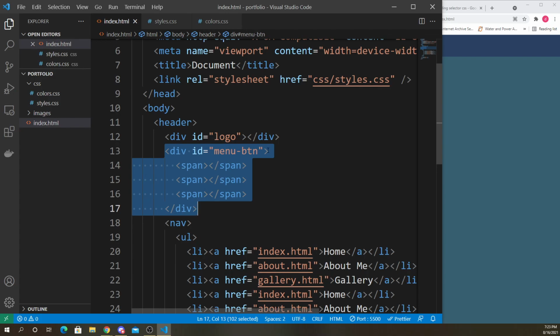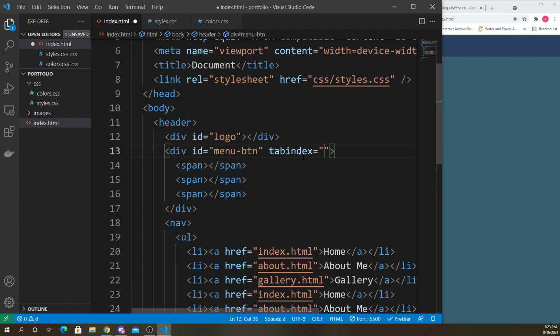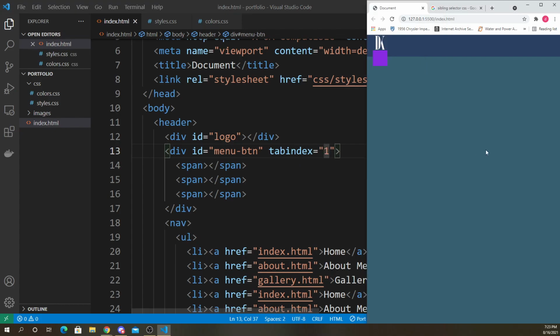So here's the menu button. That special attribute you need to give it is tab index. So just give it a tab index and put any number. And now when I tab, you can see this does get selected. So now I can actually tab to the menu button, meaning I can focus on it.